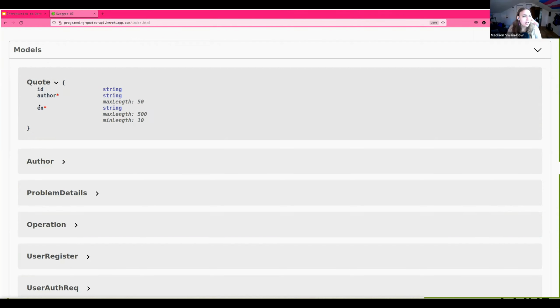And then this is the English translation of the quote. It's also a string, and we can see that its max length is 500 and its minimum length is 10. Again, that's just specifications that the API is sharing. Not all APIs do this, but it's very helpful when they do.